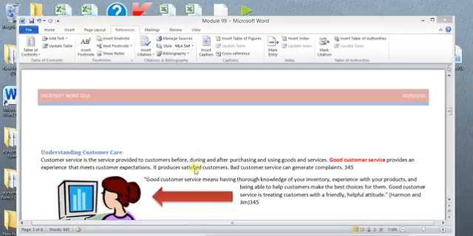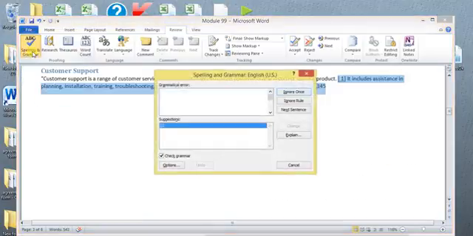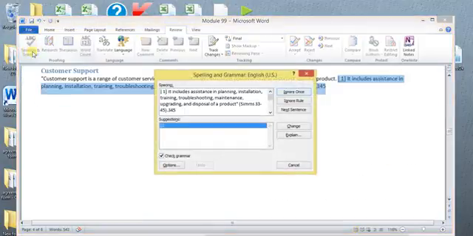We need to first go under the Review tab. Go under the Review tab, and then when we click on the Review tab, we click on Spelling and Grammar. Can you see your Spelling and Grammar? We click on Spelling and Grammar.